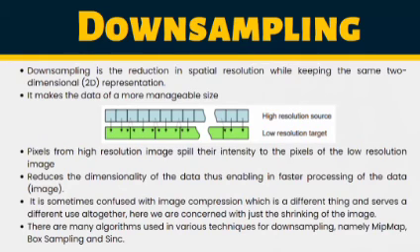Downsampling. Basically, downsampling is a reduction in spatial resolution while keeping the same 2D representation. So it makes the data of a more manageable size. Also, pixels from the high resolution image give their intensity to the pixels of the low resolution image. This reduces the dimensionality of the data, thus enabling faster processing of the data. It is sometimes confused with image compression, which is a different thing and serves a different use altogether. Here, we are concerned with just the shrinking of the image. There are many algorithms used for downsampling, namely MIPMAP, box sampling, and sinc.